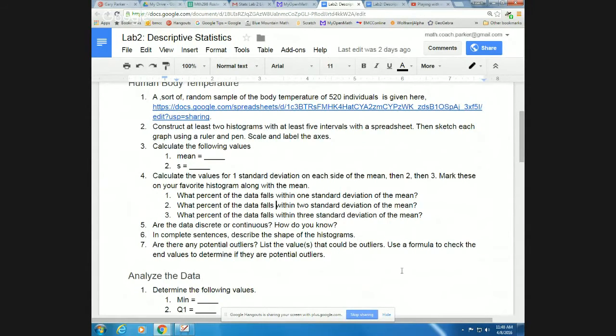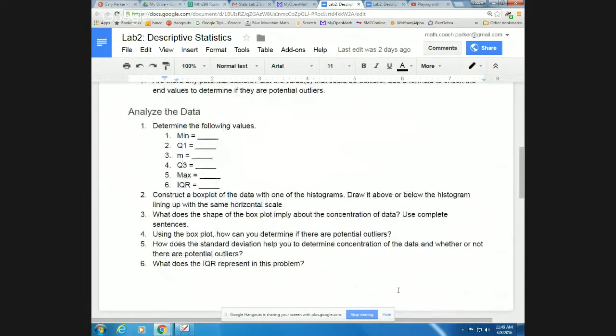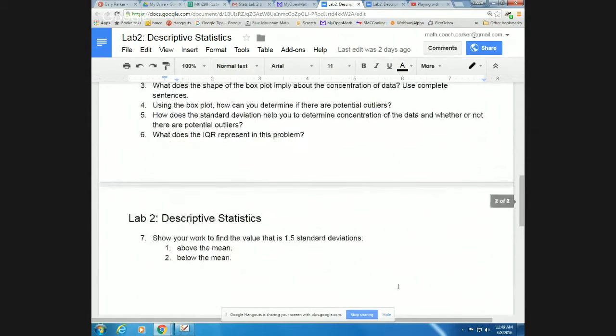So like number 5, you'll need to write down. Number 6, I just want a couple sentences. Describe your histogram to me. What does it look like? I know I can see it, but I like your description. Here on 7, I was asking you to guess if there were any outliers, and if there were, how could you find them? And then later on down here, we actually calculate the outliers. And then I ask what the IQR means in this problem, so just your thoughts on that.